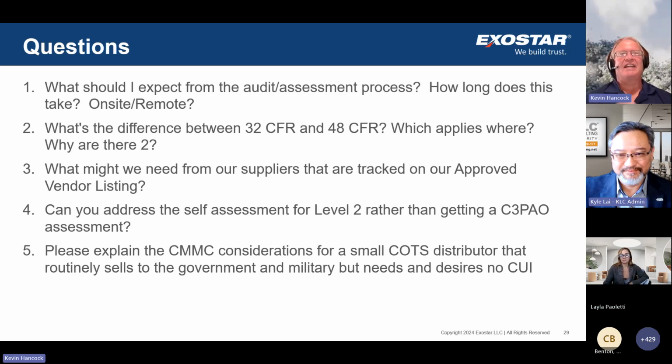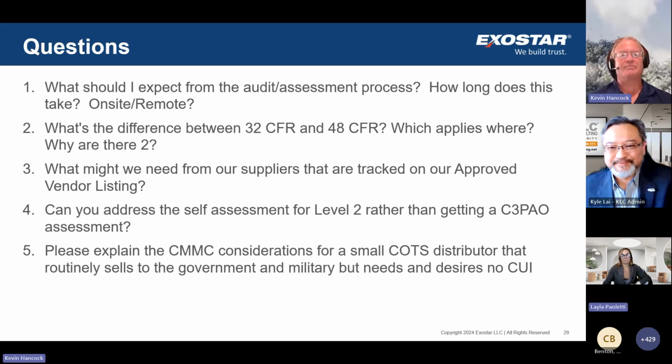Right. And guys, correct me if I'm wrong, but I think the other important factor is that the contracting officer is going to make this decision. It's not something you're going to be able to request as part of a contract. The contracting officer is going to make that decision when they let the contract. Yes. You'll see it in the solicitation and contract. Yeah, exactly. Okay.